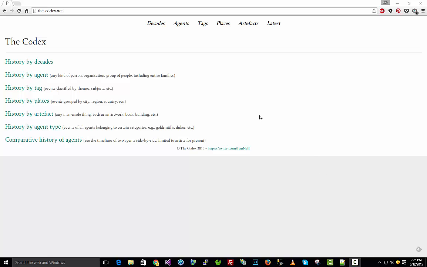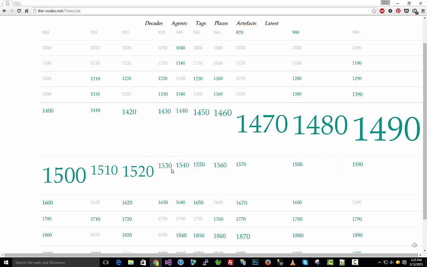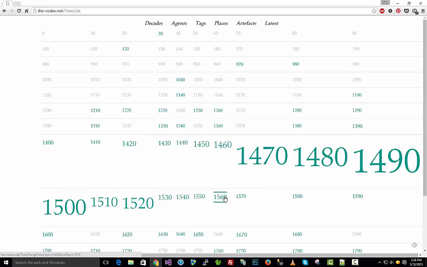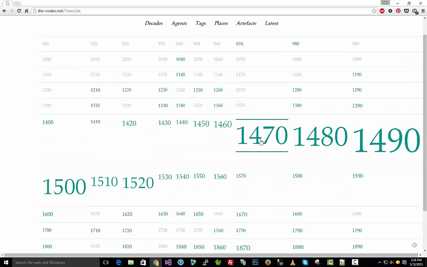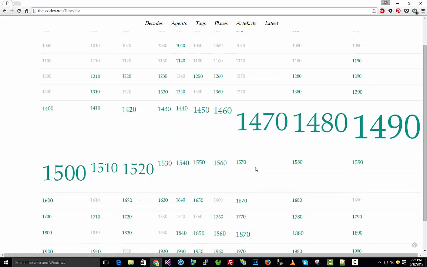So what I was thinking of doing was quickly showing you each screen here and then walking through the administrator backend and how to add an event to the system. Probably the simplest way of looking at the system would be through time, and we can see here that we have a grid of decades. The size of the decade corresponds to the number of events that we have for that period. So we can see at a glance where the information is centered.